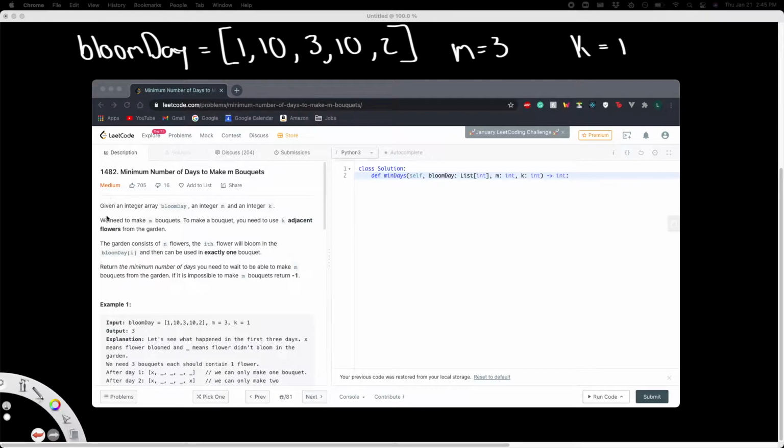Right, so we are given an integer array called bloomDay, and we're also given an integer m and an integer k. We need to make m bouquets. To make a bouquet, you need to use k adjacent flowers from the garden. The garden consists of n flowers. The ith flower will bloom in bloomDay[i], and then can be used in exactly one bouquet. Return the minimum number of days you need to wait to be able to make m bouquets from the garden. If it is impossible to make m bouquets, return -1.